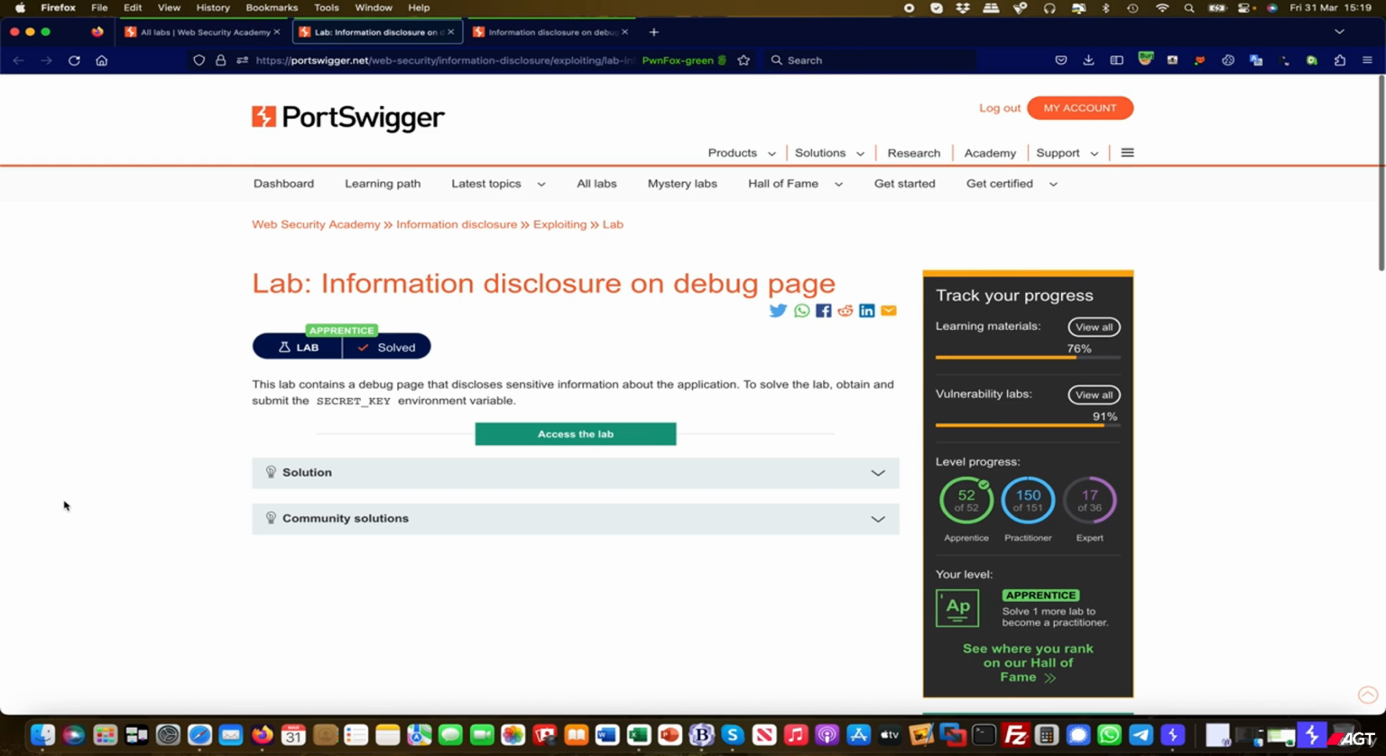Hey guys, this is Martin, and we are in the information disclosure section. Today's lab is information disclosure on a debug page. Once again, there is an information disclosure: something revealed to the public which should not be revealed, sensitive information. In order to solve the lab, we have to obtain something called a secret key environment variable. Okay, so let's get started here.